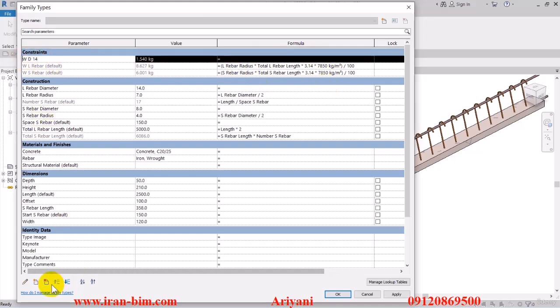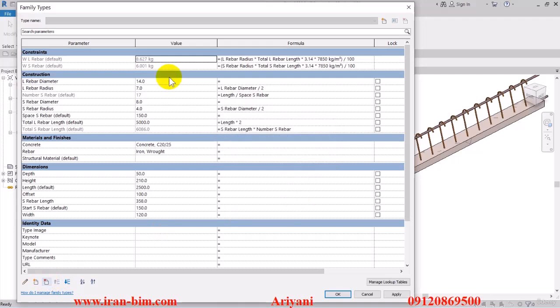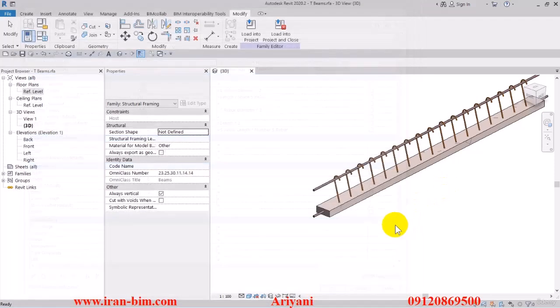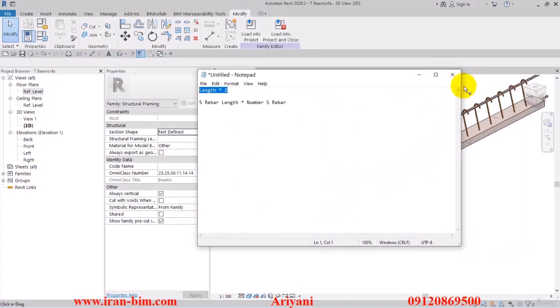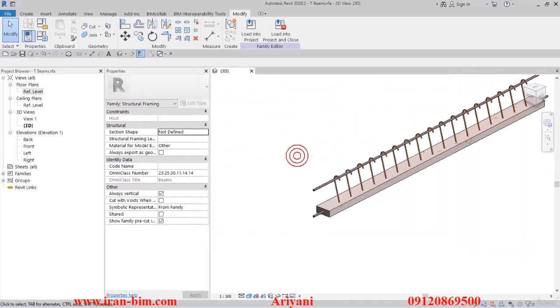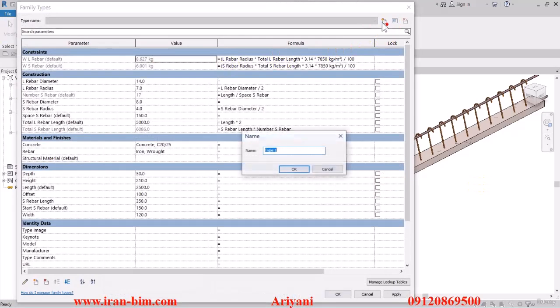So now I'll close this because our work is complete with it, and then close the notepad as well. Now I think we have a couple of different types. So here in the family types, I'll create a duplicate and I'll name it T-Beam SJ4. And there it is. Then OK.